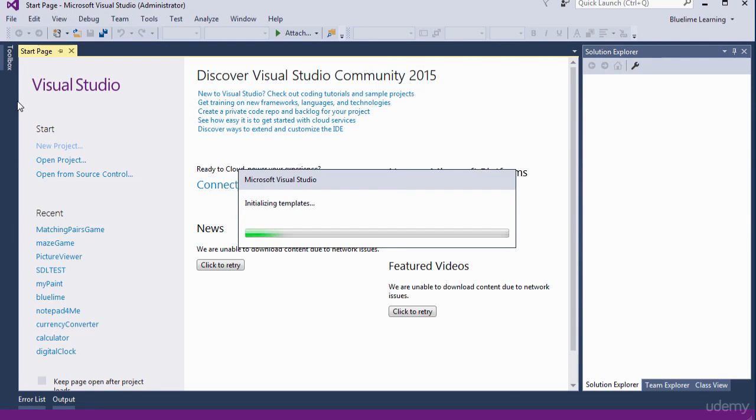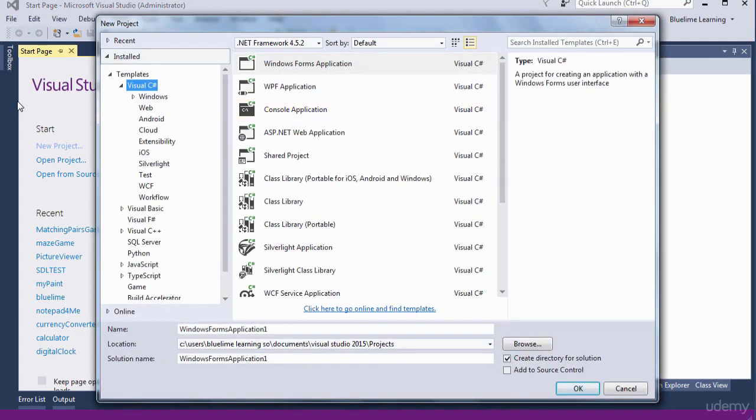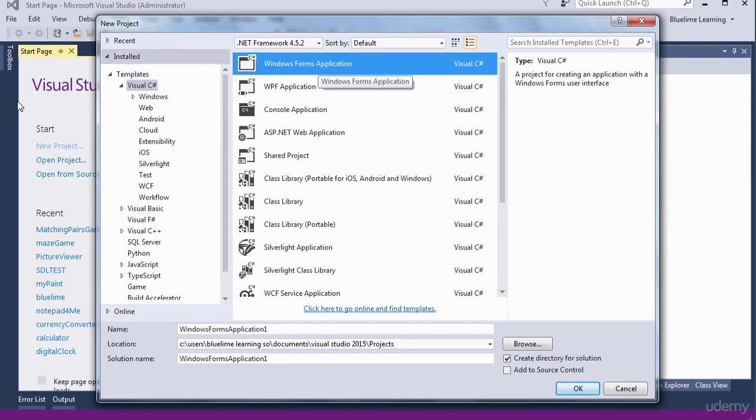Once it loads up, it should give you a choice of templates to select from. Make sure that under templates you've got Visual C# selected, and make sure you've got Windows Form Application selected.